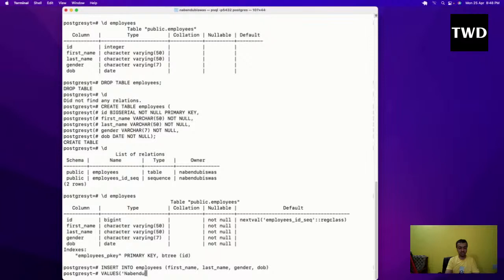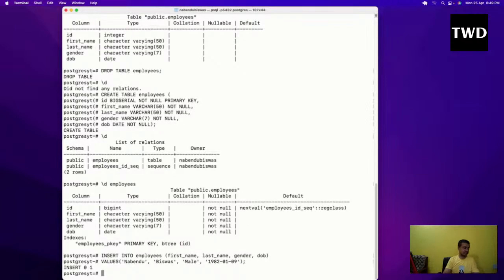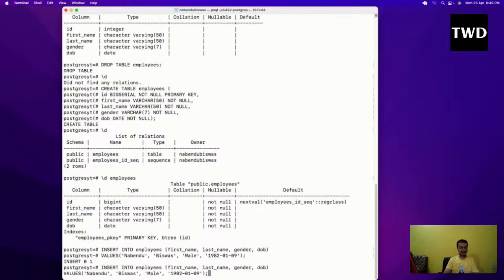1982-01-09, like this I do, and see, the data is actually inserted. So I will again have this thing, but I will have a different value now.